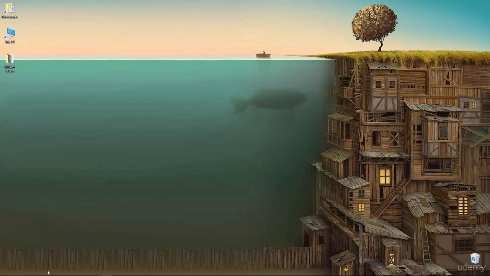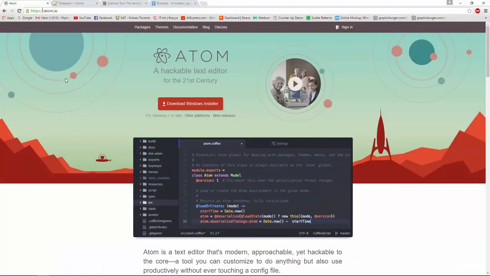Open up our browser here. The first code editor that I'd like to share with you today is called Atom. This one is a relatively new code editor made by GitHub. Actually, it is a modern yet approachable code editor that fits the needs of any developer. So that is why Atom is on our list today.